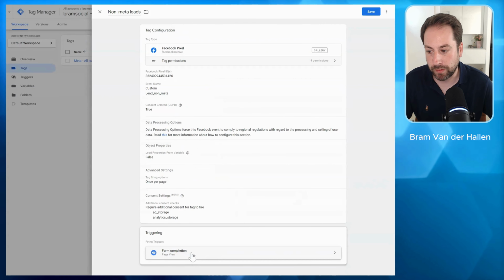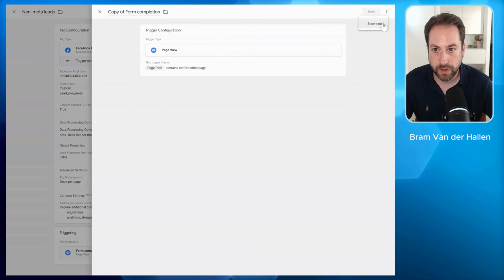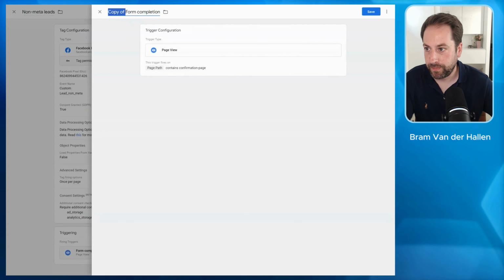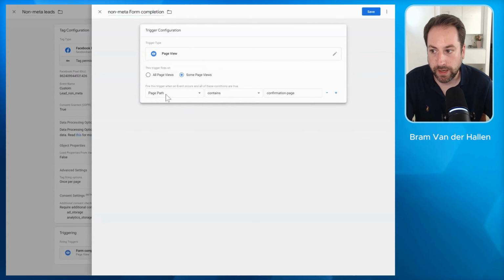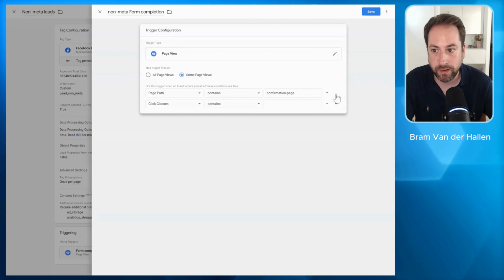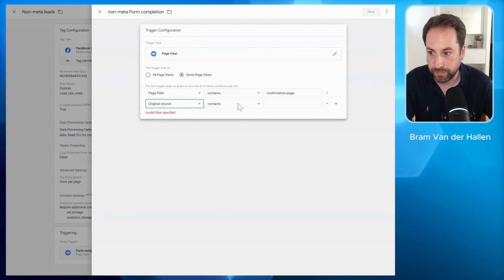So in this case, I will also make a copy of the trigger form completion. Copy the trigger, and I will call it non-meta form completion. We can keep the page path because we need to filter on the confirmation page URL, but we need to add a secondary condition. And we will be using the original source.